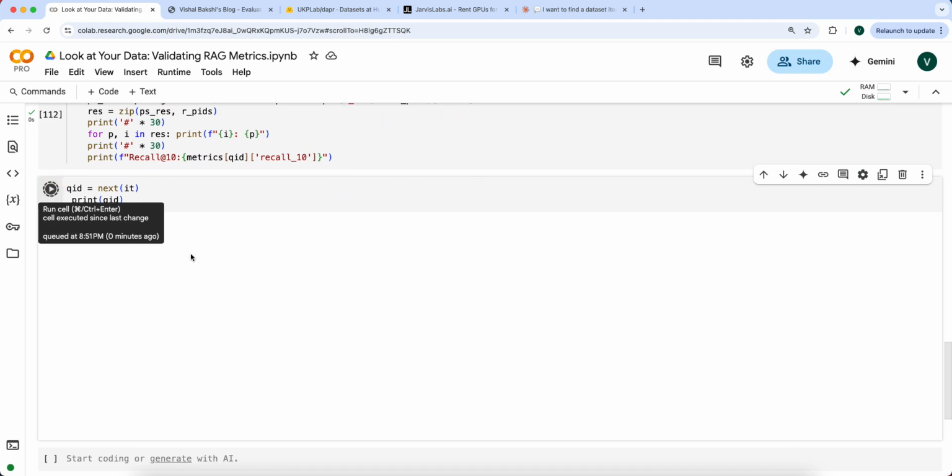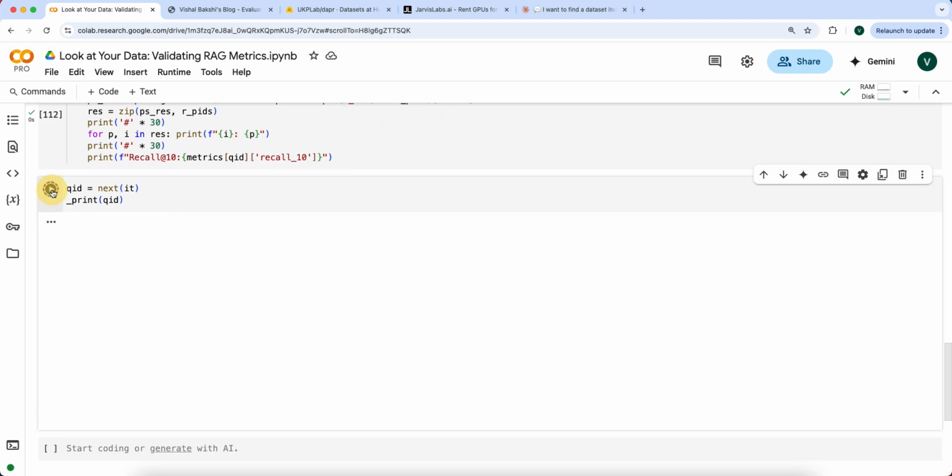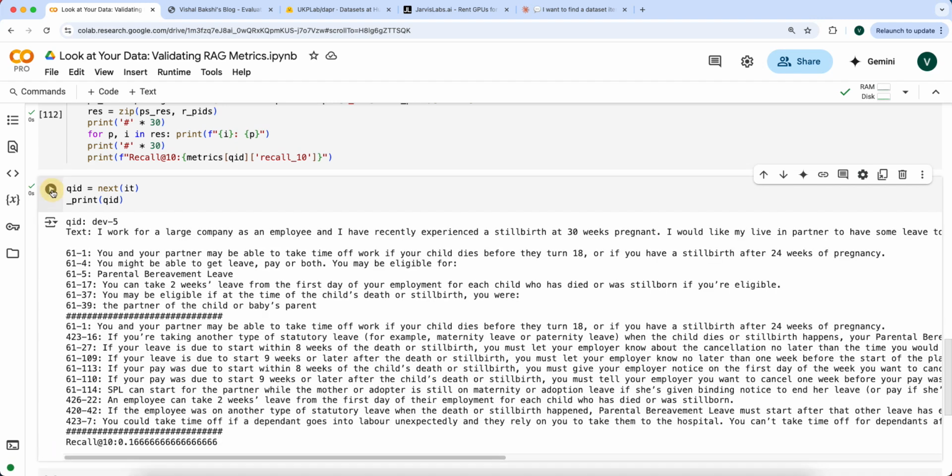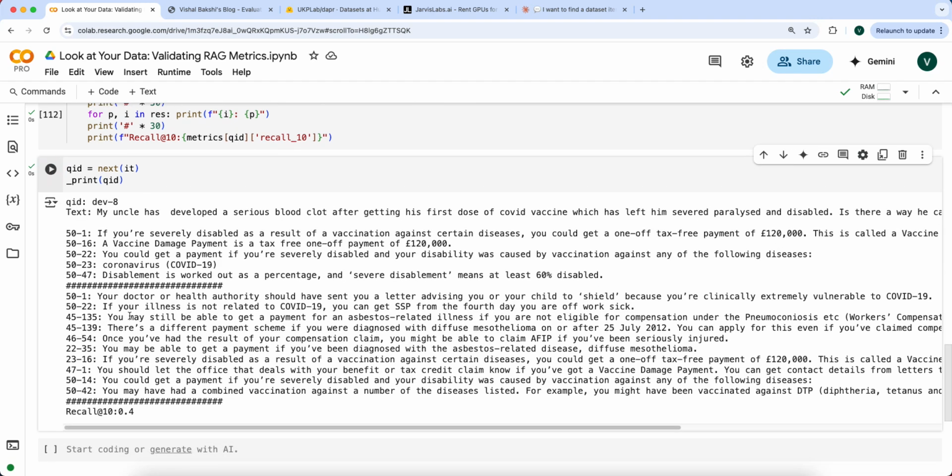So here's dev 0, dev 1, dev 2, dev 3, dev 4, dev 5, dev 8. Okay, so let's go back here. So 50-1 is 1 out of 5 so far. 50-16, 50-22 is 2 out of 5. So there we go. We have 2 out of 5 passages in the top 10. So our recall is 2/5, which is 0.4. I was, for whatever reason, thinking that 4 out of 10 is the recall. That's not a metric that I'm aware of.